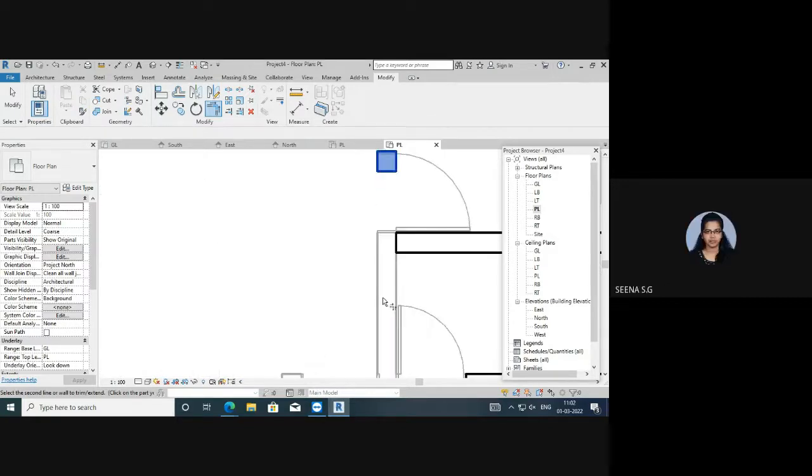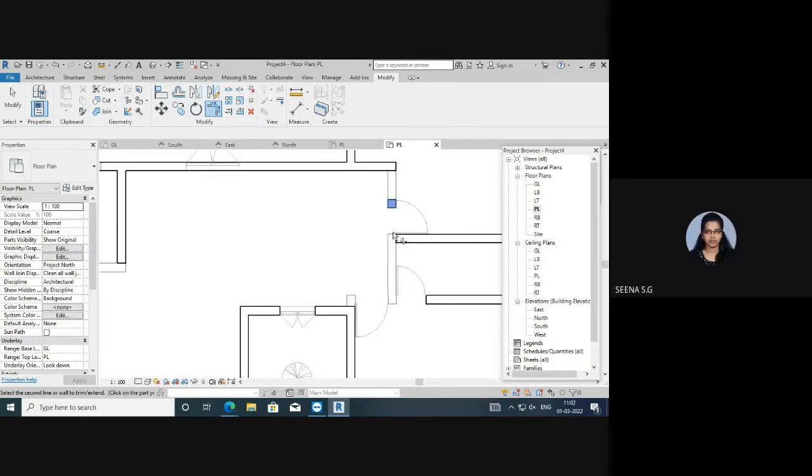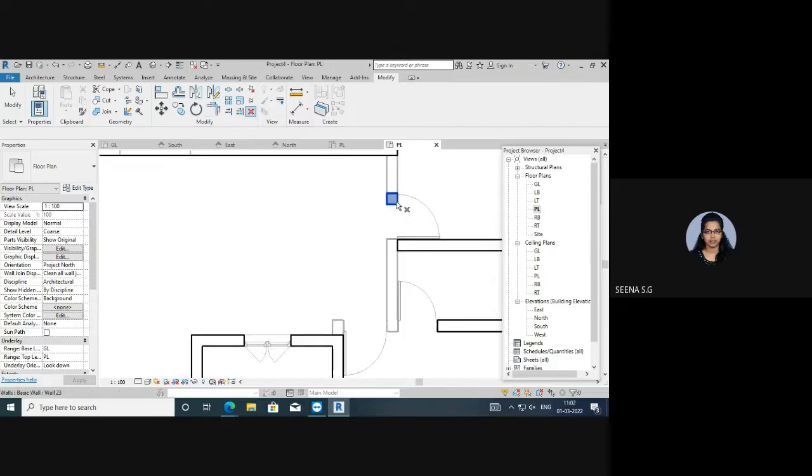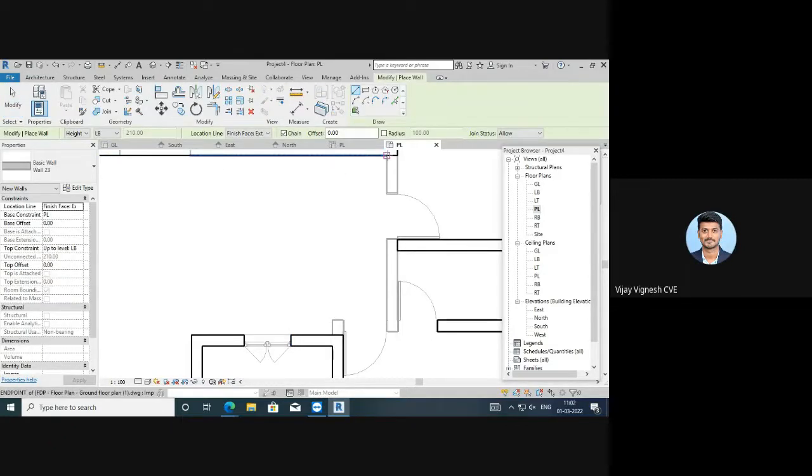Can you please create one more wall in that same direction? In the same direction. Yeah, same direction. Okay. It's coming. Offset. Is it right? It's long.